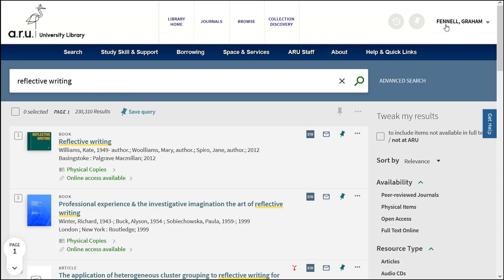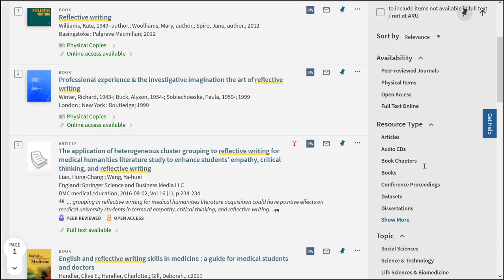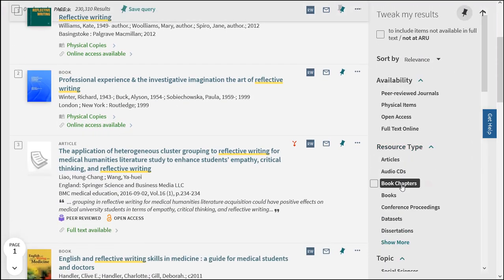To find anything in our physical or online collections, enter your search terms at the top to get a full list of results. You can then refine your results using the options down the right-hand side. For example, you can limit to only articles or books. You can even choose to only see items that are available online.